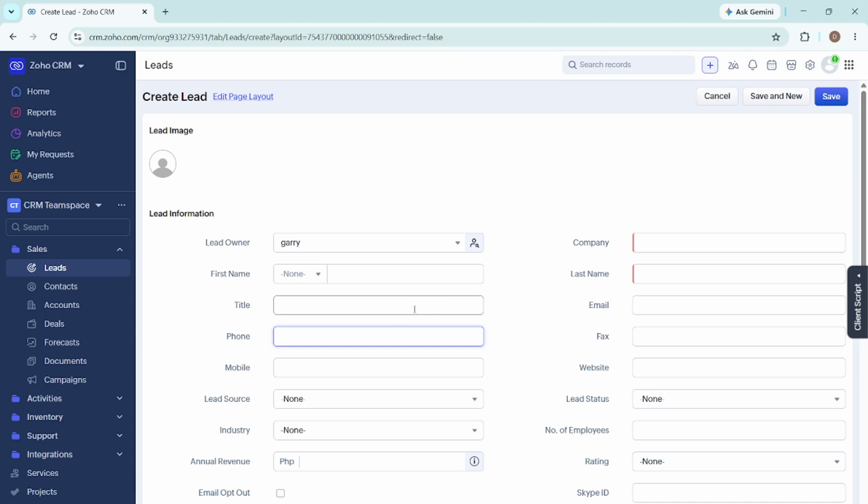Once the required fields are completed and you are satisfied with the information you entered, you are ready for the final step. Finally, click Save. This sends your new lead record into your Zoho CRM database. After you click Save, Zoho will usually confirm that the record has been created, and the page may redirect you back to the leads list or show the details of the new entry.